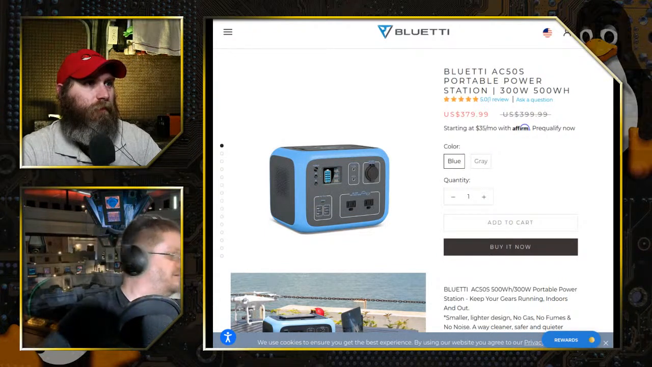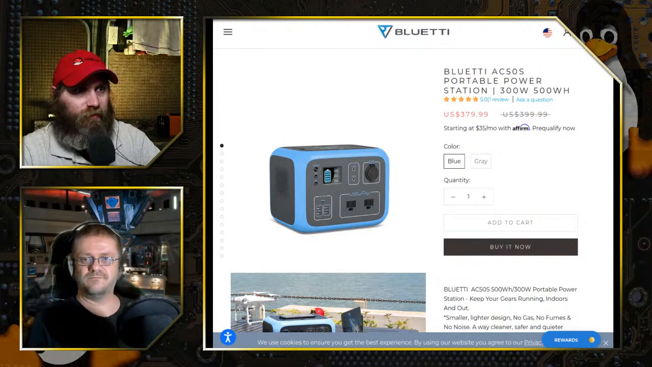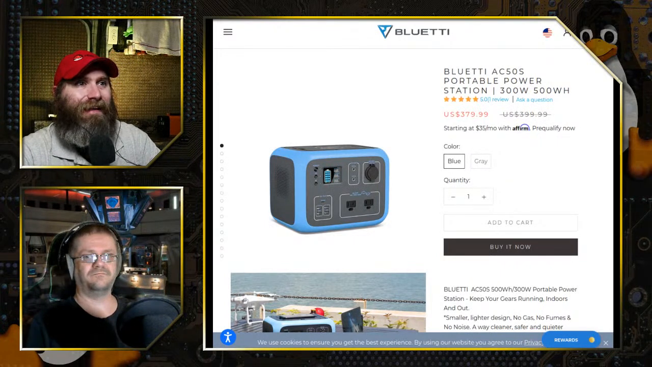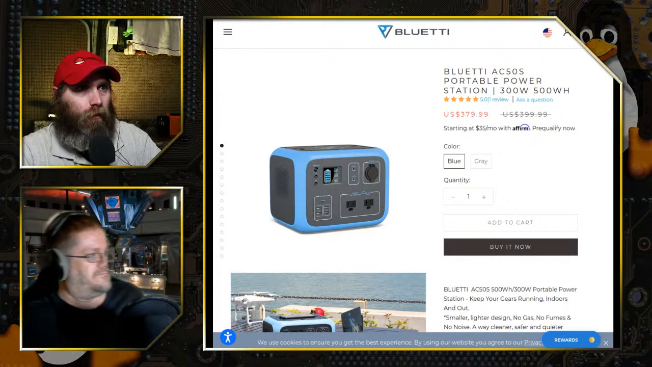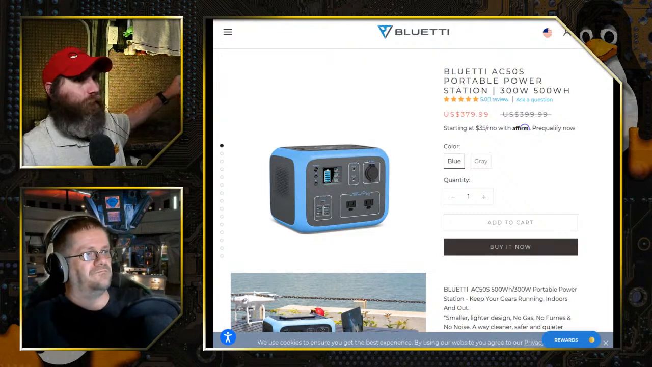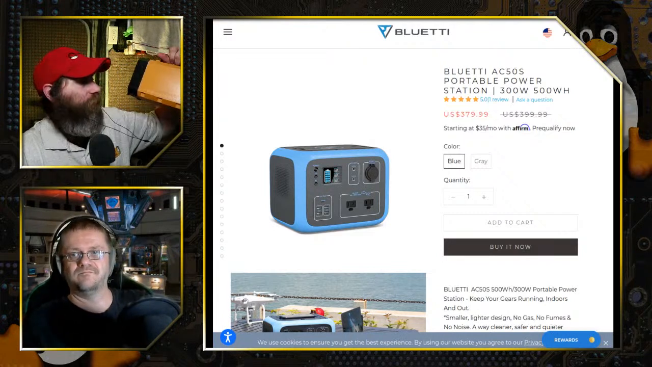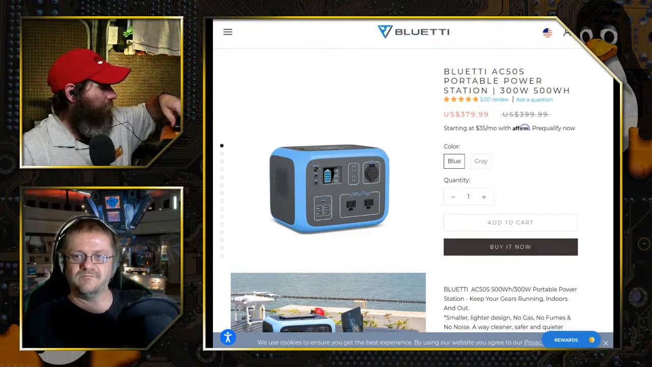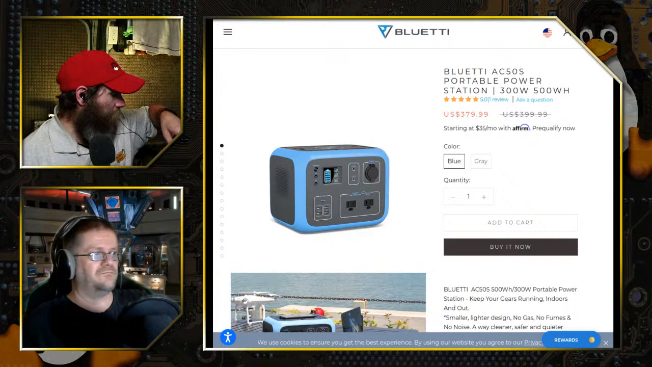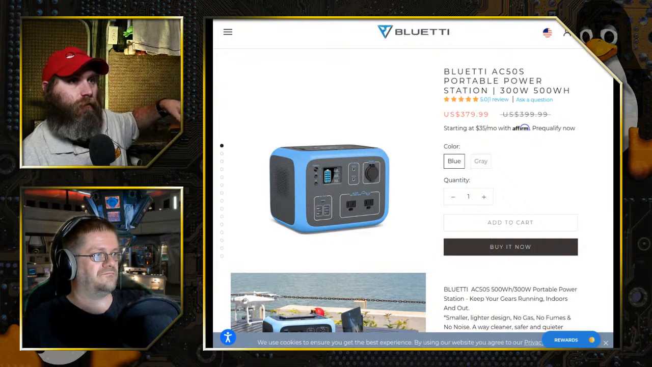Okay. So I put up on the screen, this is the smaller brick. This is the brand new one that just came out. It's priced at about $400, which is pretty good. It's a 300 watt, 500 watt hour. This one here that I have cost me $200 ish, like $250, and it is a 200 watt, I believe. Double check that. Yeah, this is a 200 watt hour.